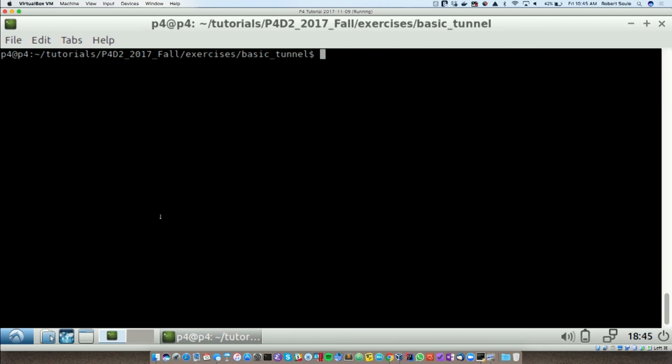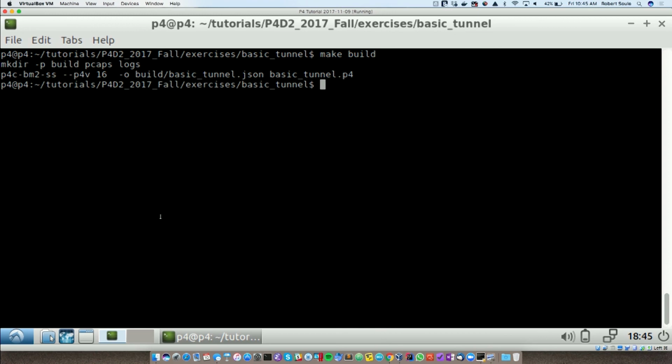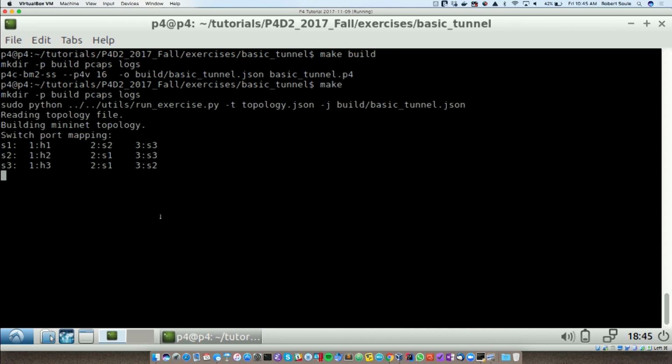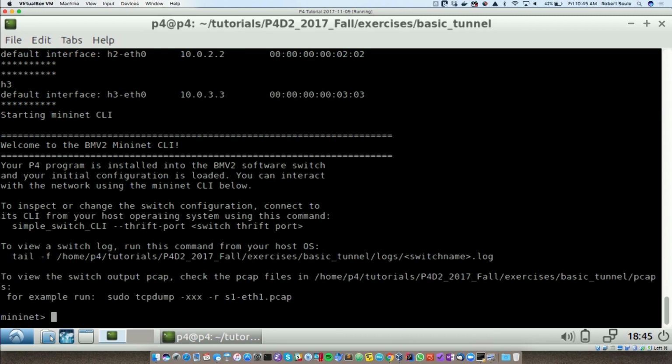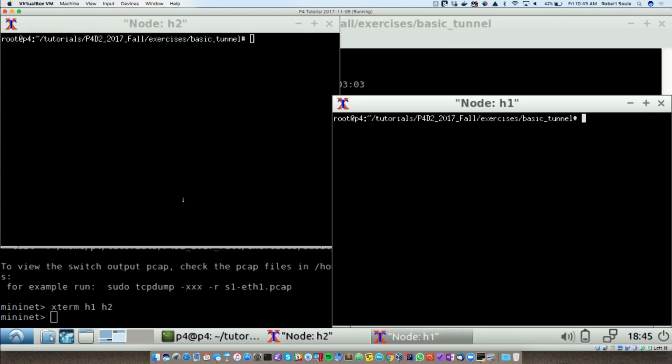Okay, so let's check and see if our example that we just coded actually compiles. To do that, we type make build. Okay, great, didn't make any typos. So now we can run it. I'll type make this time just to show you that it does the exact same thing. This compiles the P4 program again and then launches the mininet topology with your BMV2 switches that are described in P4, and we can open up a terminal on both host 1 and host 2, just like we did before.